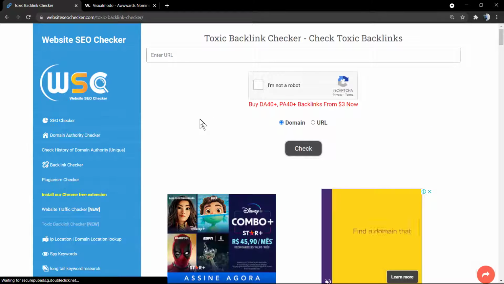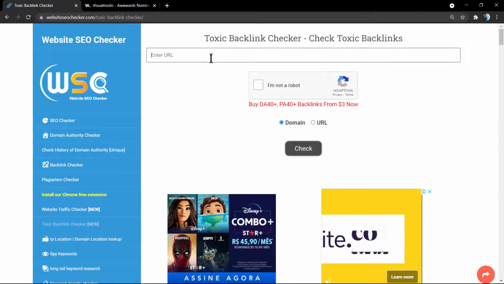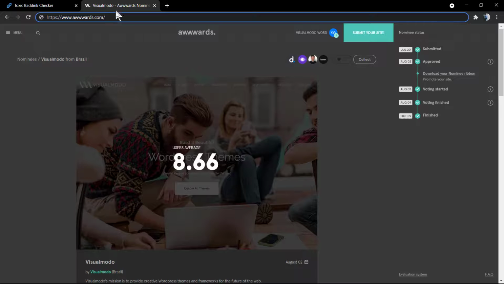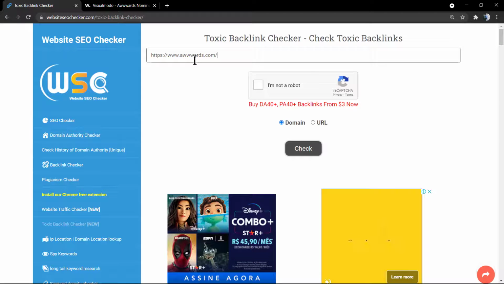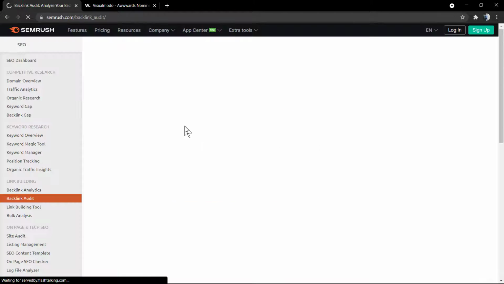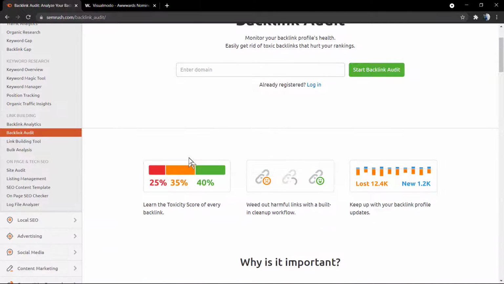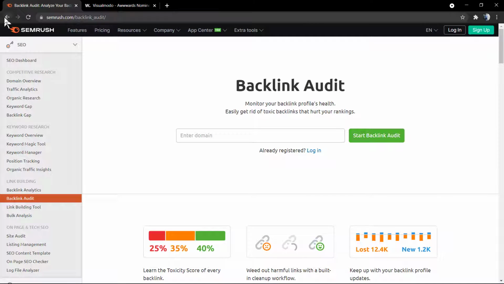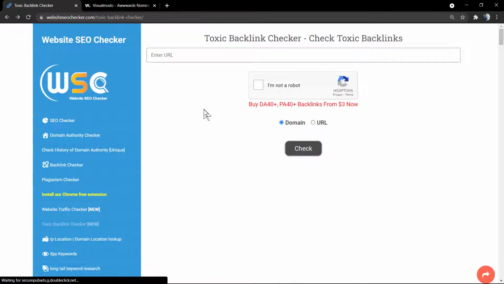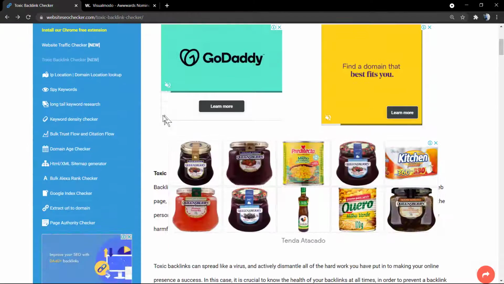There are other options in their left sidebar with the blue background color that you can click. For example, the toxic backlinks checker, but this is gonna just point you to another premium tool, SEMrush. Here's the result, the backlink audit for SEMrush. This is a famous website, but this is a premium one and not for free. So the focus here is the things for free that you can do. So let's explore a little bit more.